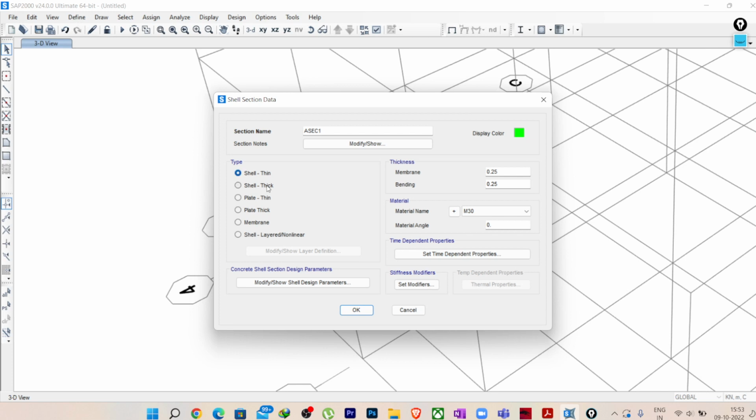Now here obviously as we are creating shell, I can say slabs, so you can select either shell thin or membrane. So whenever you want to see the exact behavior of the slab, you need to select the shell thin. Otherwise if you're just using the slab as a load transfer mechanism, you can select the membrane also. It is recommended to select shell thin. So now I will select shell thin here.